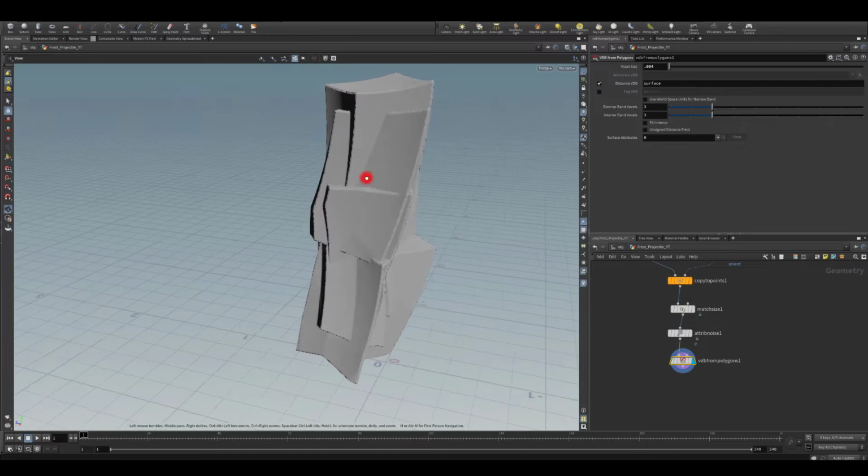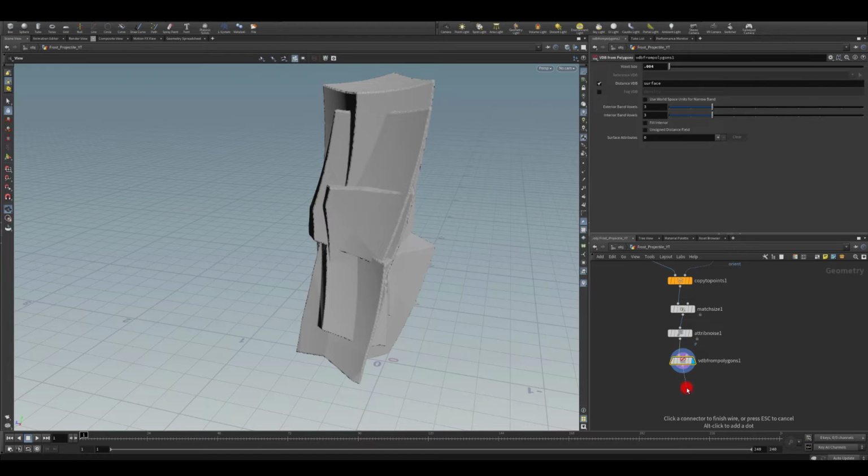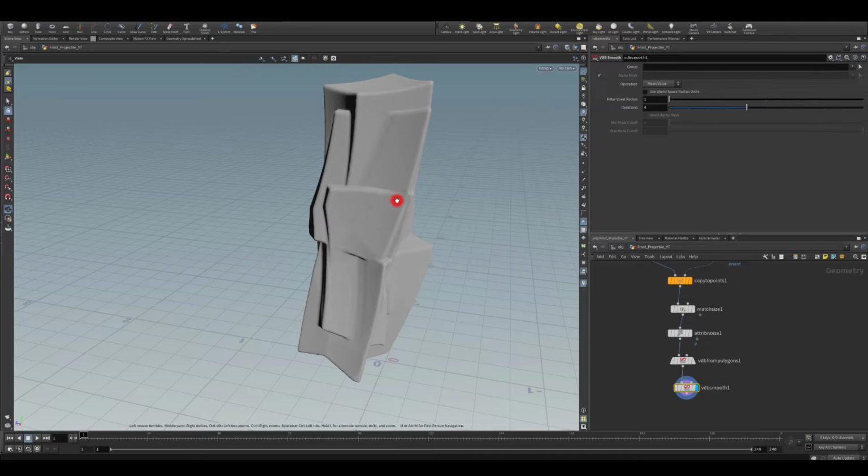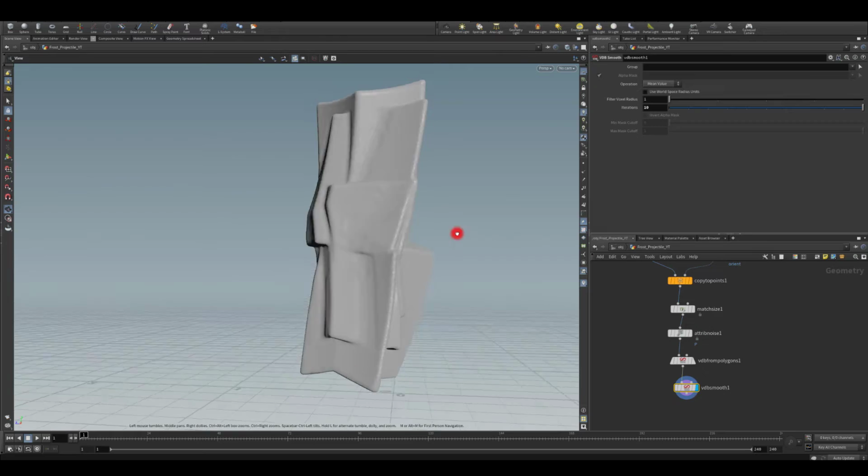And you can see we're getting a lot of jagged edges. So what I'm going to do, I'm just going to use VDB smooth just to smooth those out a bit. And maybe I'm going to ramp up the iterations up to 10.